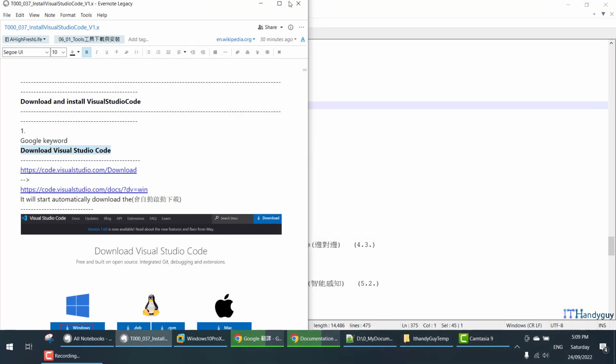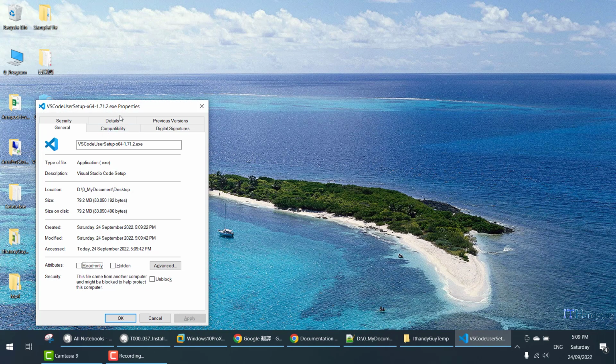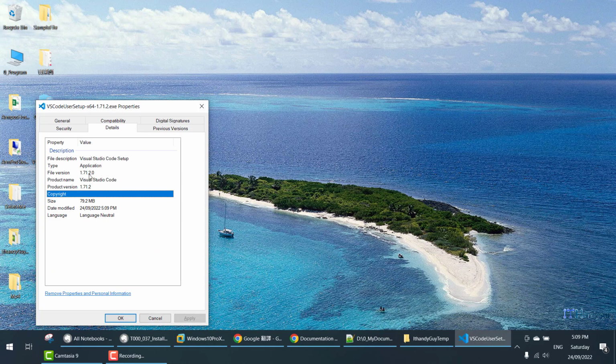Okay, so after you've done that, you can just right click and open the properties. In this case, it will show you the version. You go to the details, and you will see 1.71.2.0. So this is the version of Visual Studio Code you have just downloaded.